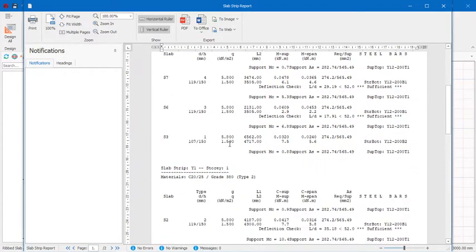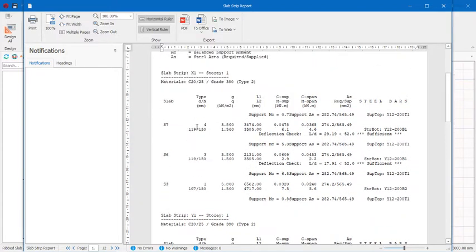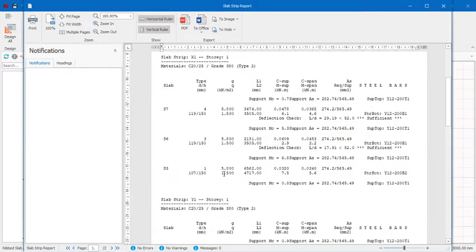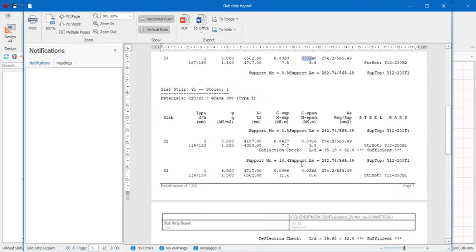Immediately, if I run my slab design and analysis, if you notice, slab 3 now shows me that in the longer direction these are the moments and these are the moment coefficients, and in the short direction these are the moment coefficients, and this is the moment, both span and support.